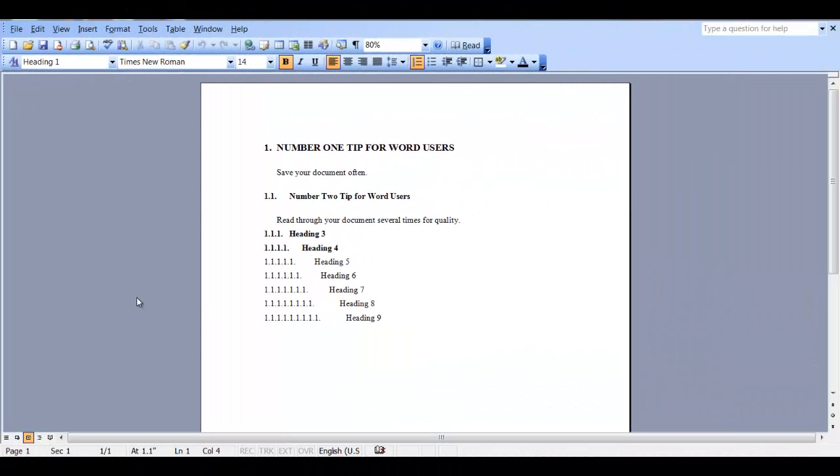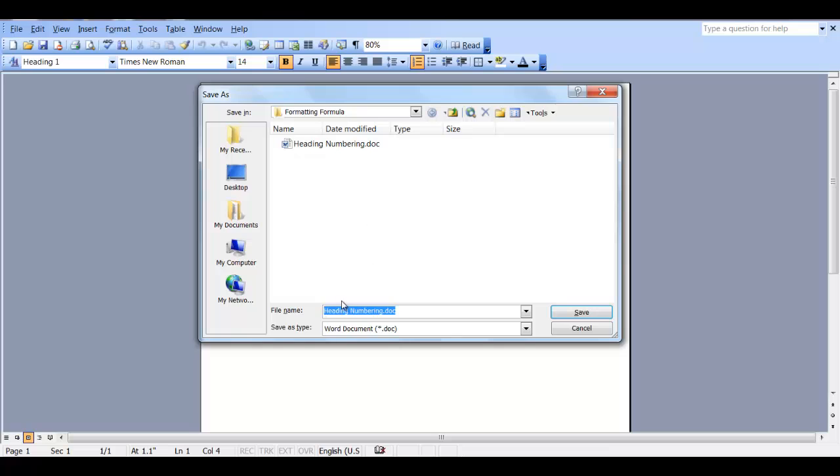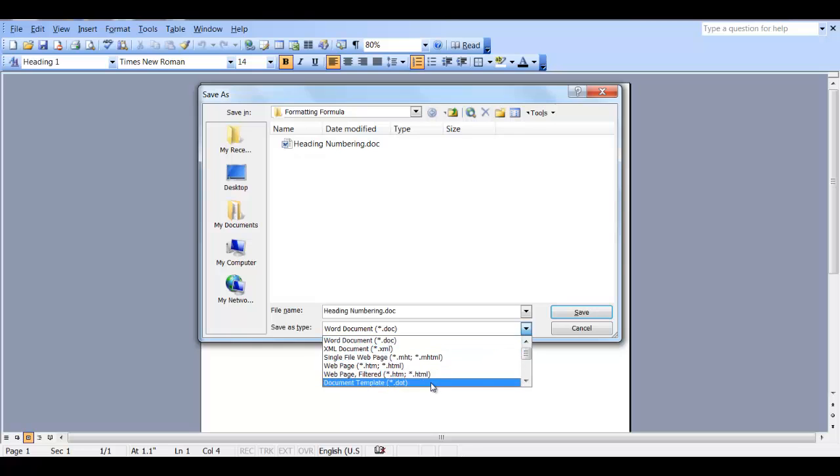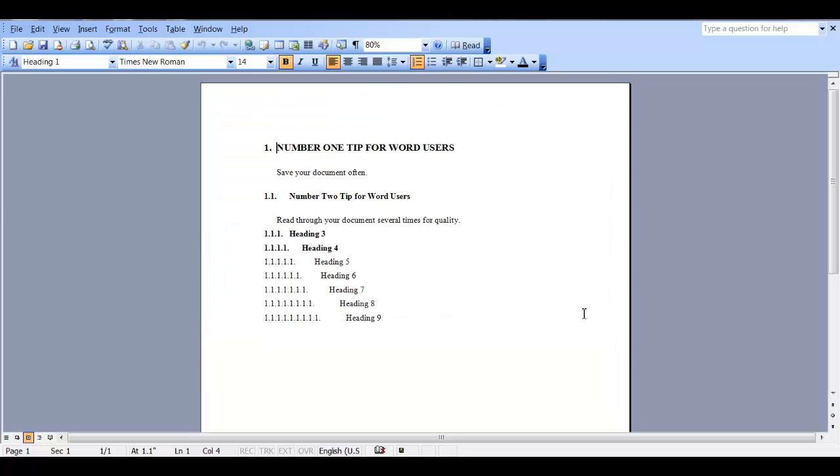To save this document as a template, go to File, Save As, and in the Save As Type field, click the drop down and select Document Template.dot. Word will automatically save it to your Templates folder. Now click Save. Your document is now saved as a template.